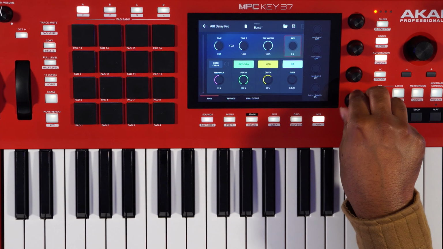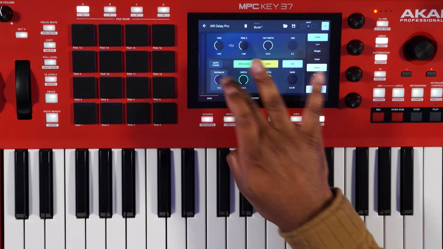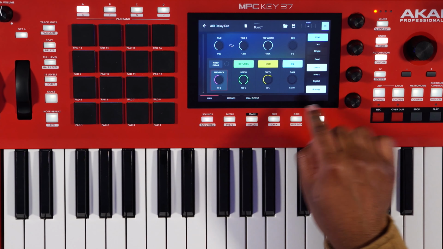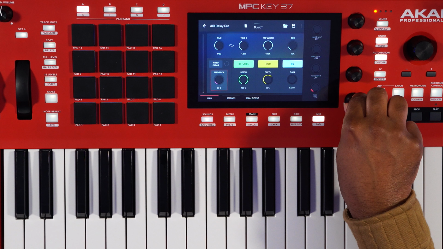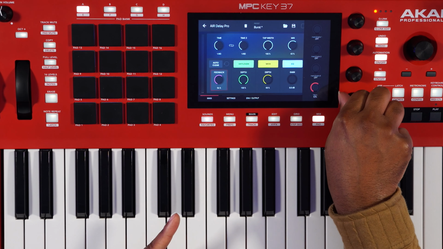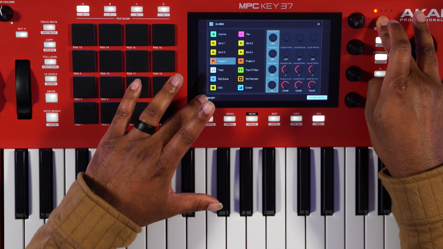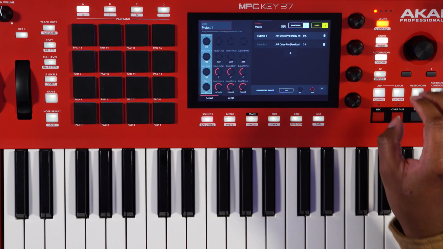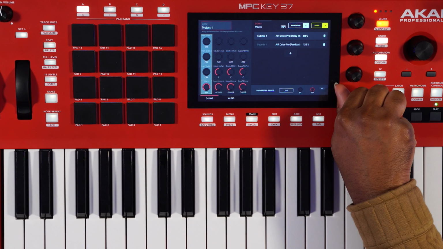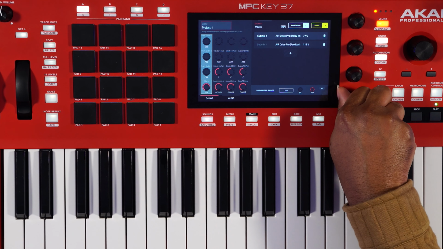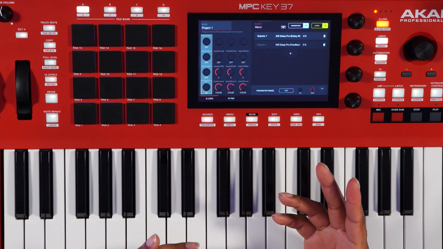Now what you can also do to couple with this is turn up the feedback as well. So we can also assign that, learn that for this Q link as well. So now we're controlling the feedback and the mix of the delay at the same time. Let's go back to Q link, go back to the edit and then turn the learn off. So now we have this. Kind of crazy. So if you want that effect, that's cool.